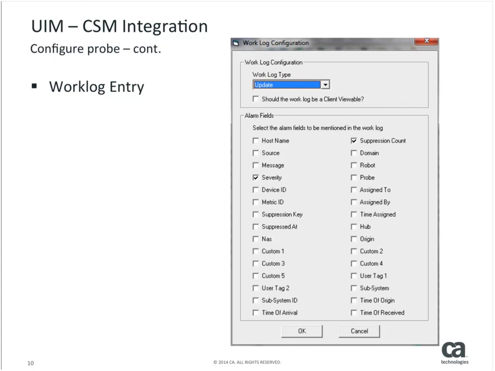And as you can see, you can select more fields to be mentioned in the workload, but most of the time I do not select them all because the severity and suppression count is already enough to have an indication what is going on with that alarm.